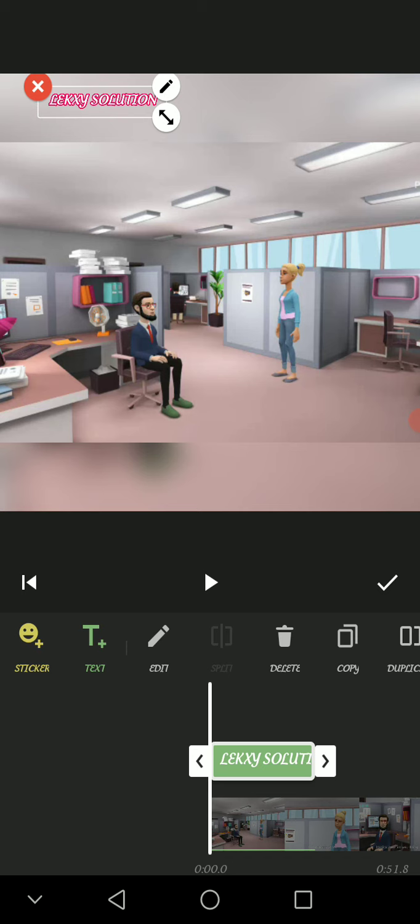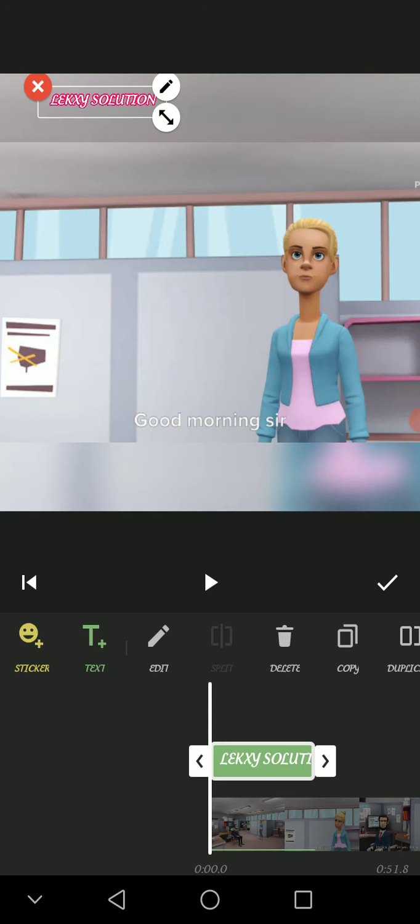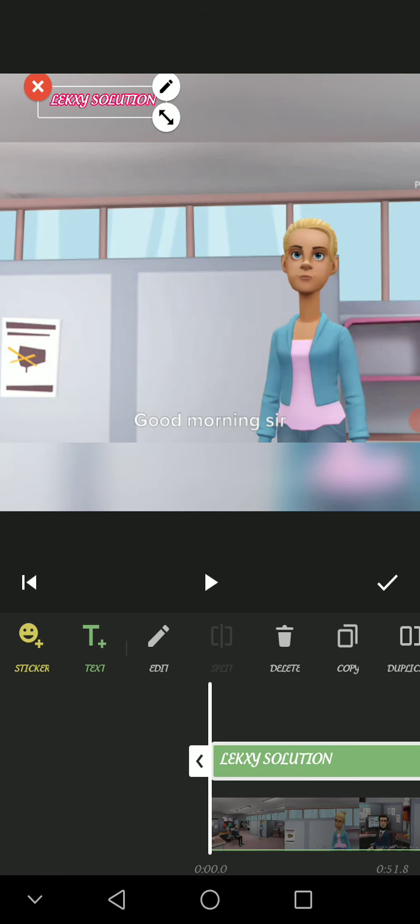So this first arrow here, you can see left and right there's arrow, so pick the first one at the left. Pick the first one at the left, video beginning. At the right, pick the video clip end. It means it will be at the middle. You place it at the middle. Maybe you don't want that word to end there, but always pick video end. You want it to end. You can see that text will be there at the end of the video.